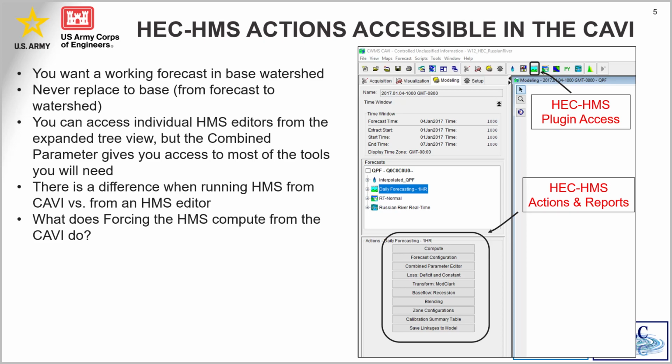And then right out of frame at the bottom we have force compute. This is going to force a recompute of the model, no matter if you made a change or not. The CAVI and the applications are smart enough to see that there was no change made, so we don't need to recompute it. The CAVI message just says skipped.